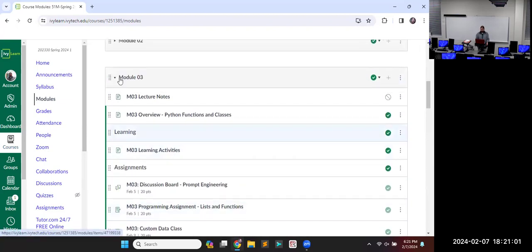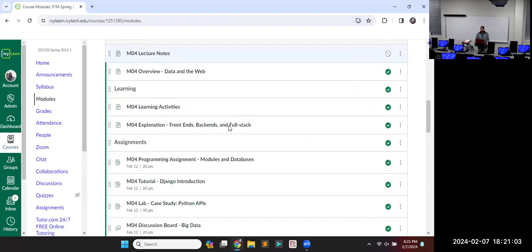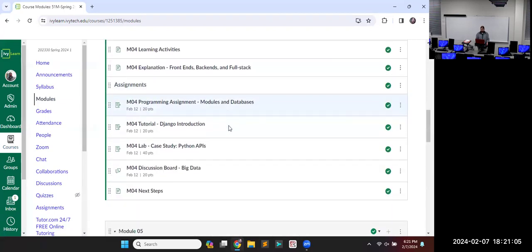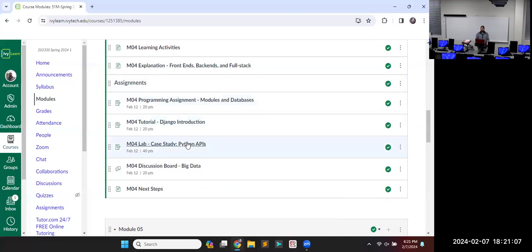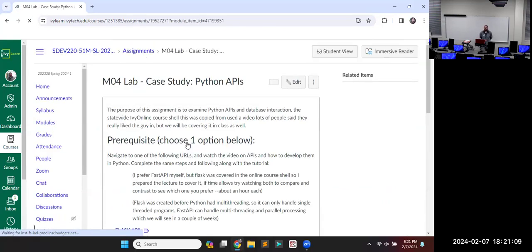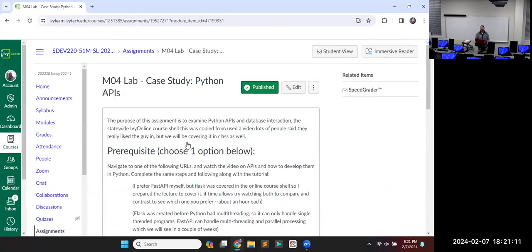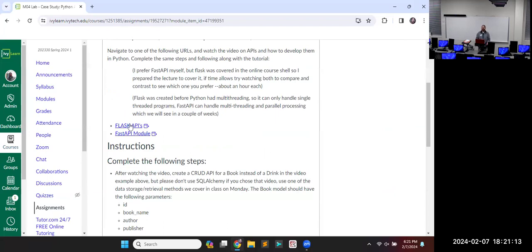Module 4. Get this one out. So a couple of assignments this week. And APIs. These are follow along videos, and you can choose one of them. The statewide core shell has Flask API. It's been around for a while. It's very, very popular. It's a lightweight framework, so it'll do all the stuff we want from a framework, but it's much smaller. Django's for big projects, Flask is for small projects.